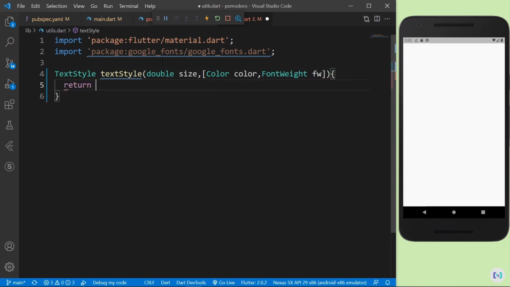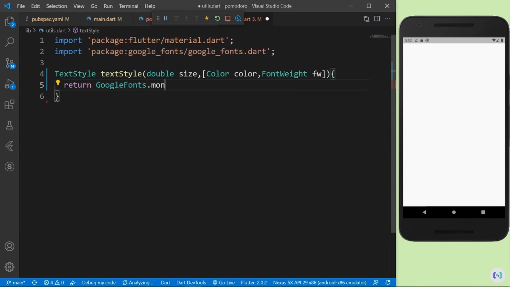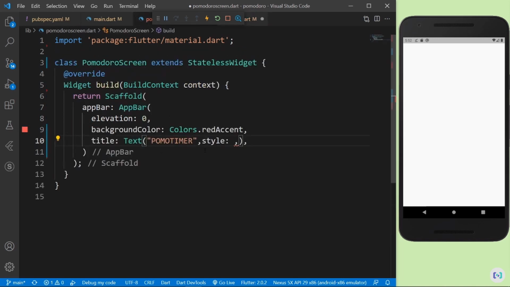Then I can return the Google Fonts one. So I'll say Google Fonts dot, I'll just use the Montserrat font. You can just use any font you want, but for now I'll just use a Montserrat font, and I have to give a font size. So the font size, just take this parameter as a font size. So I'll just pass in the size, and also the color, just take this color argument, and also the font weight, just take in this FW parameter. Perfect. Now we can call this function wherever we want. We just have to pass in the optional parameters, and we will have that kind of style.